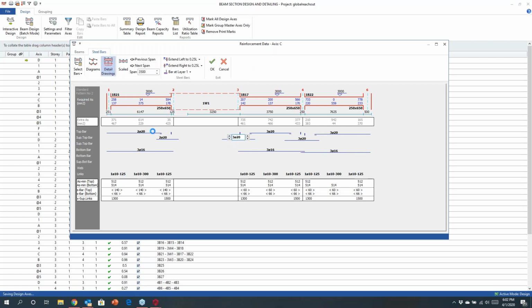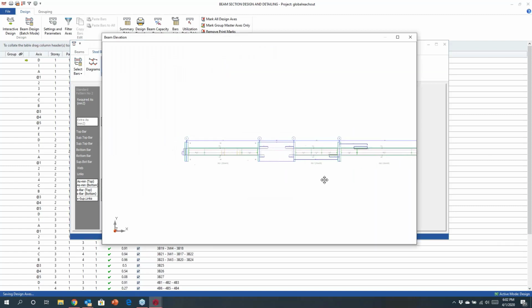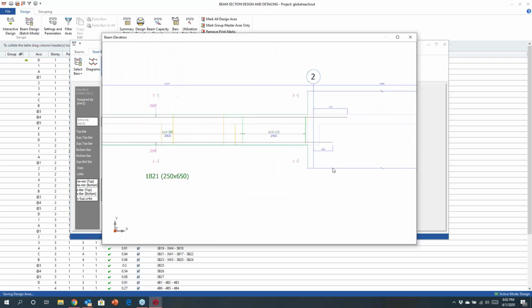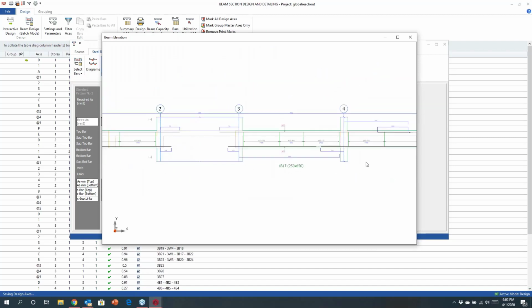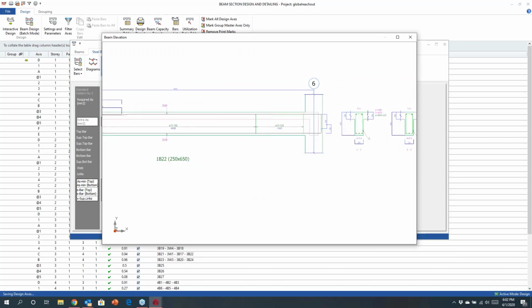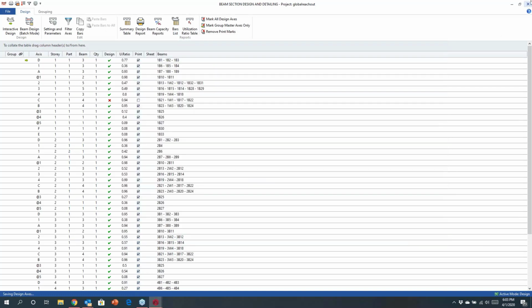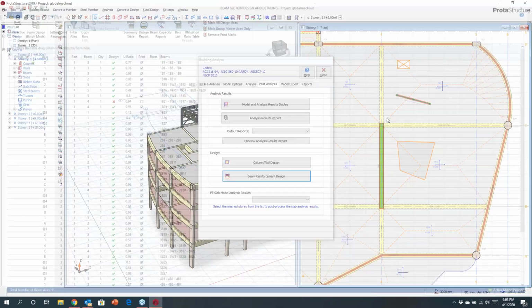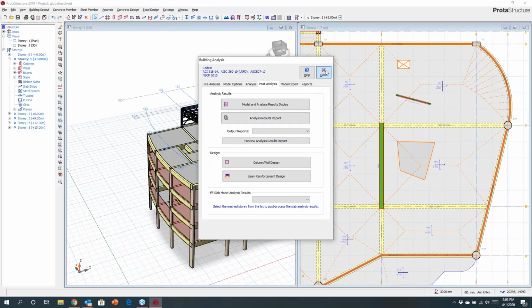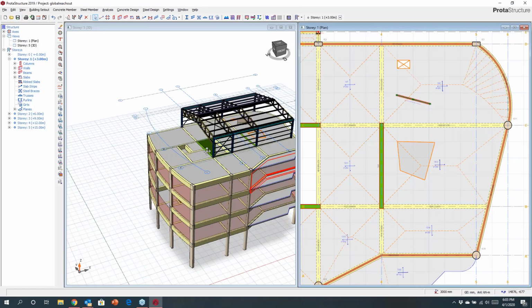Now, even at this point, even before I get into the detailing, we can just come and preview what that might look like. So you can see here, I've just done a quick preview of what that actual detail might look like before I move to actually creating my drawings. Okay, so that just explains to you a little bit about the member design, and we can look at some other things for the steelwork as well.